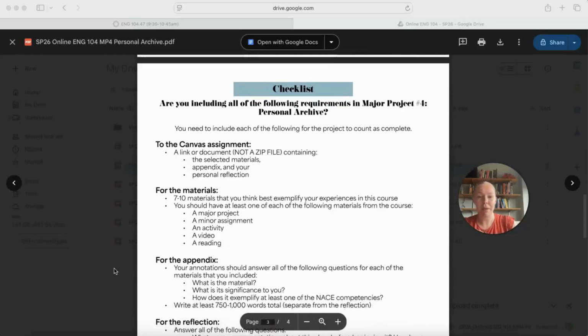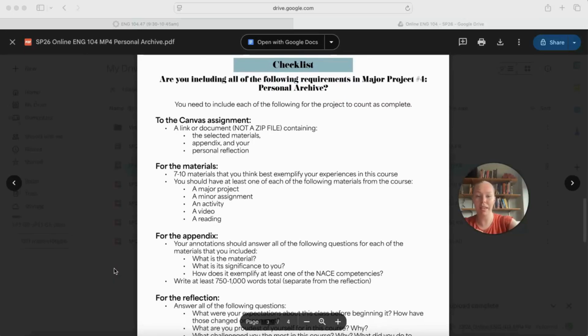To the Canvas assignment, you should submit a folder which will contain the archival materials, your annotations, and your personal reflection. The archival materials should be materials from this class. You should pick between 7 and 10 archival materials, and you must have at least one of each of these, right? Your major project submissions, one minor assignment, one activity, one video, and one reading. Remember that we want things with enduring value, so pick things that are meaningful to you.